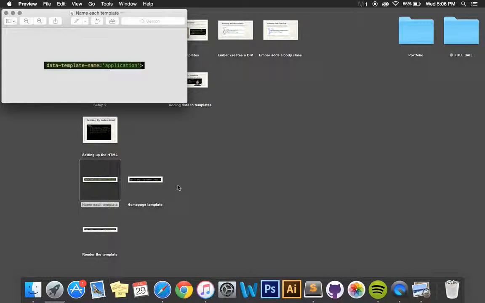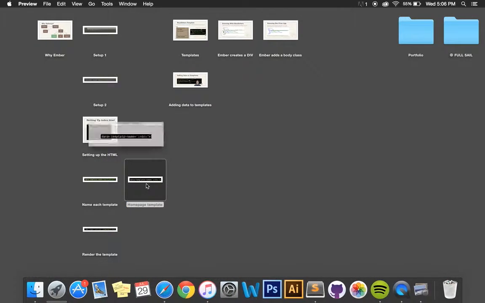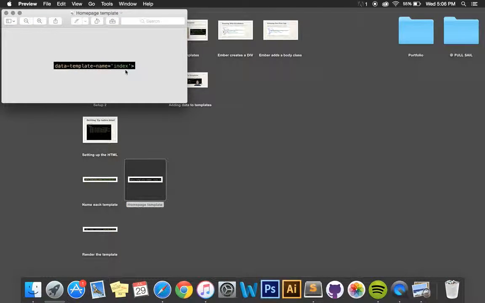And in order for the templates to work, you need to name each one. You have to give it a unique name. So for the overlaying application, the main page, you would use application. And for example, for the home page, you would maybe name it index. You would name that template index.